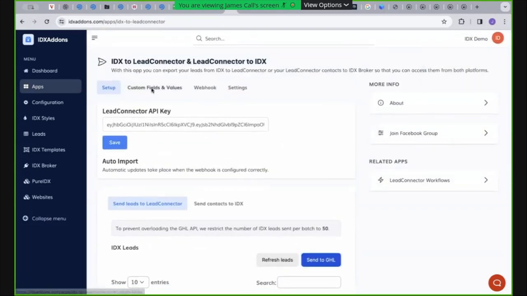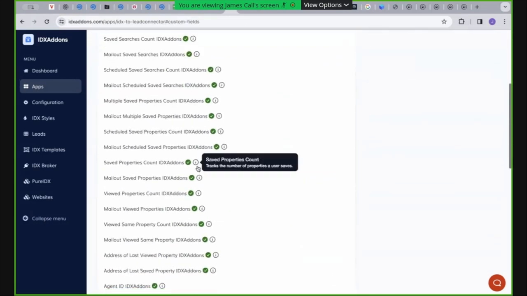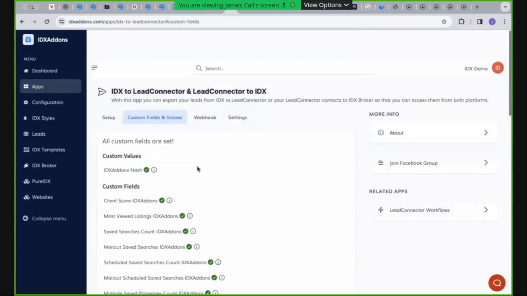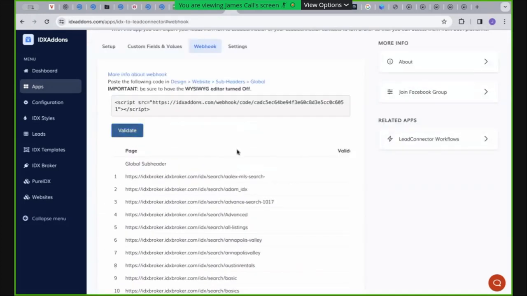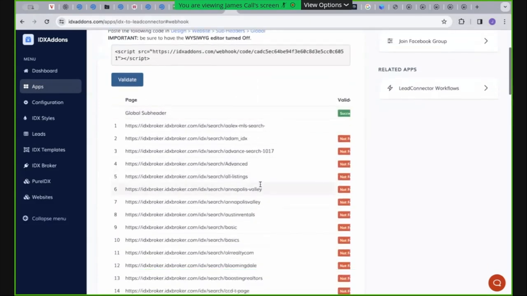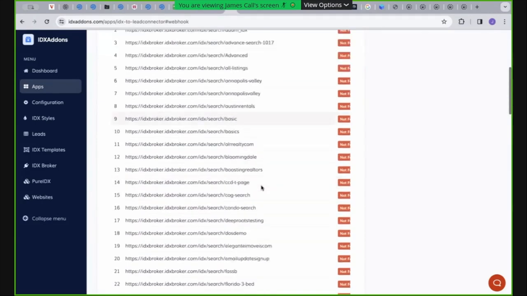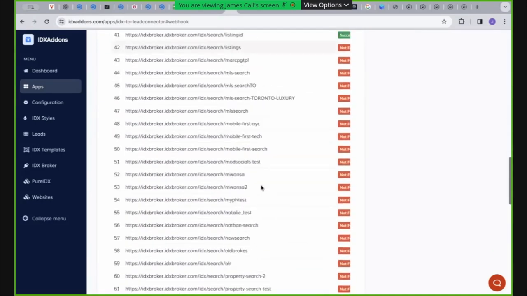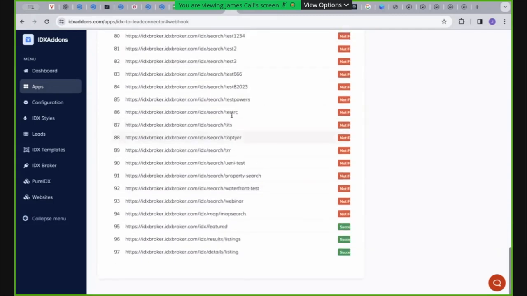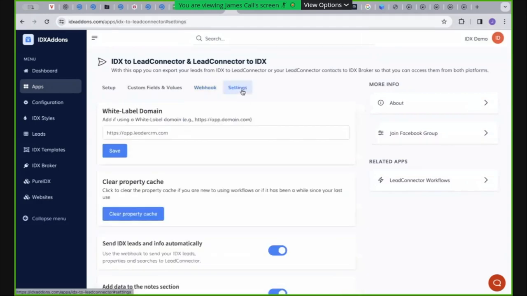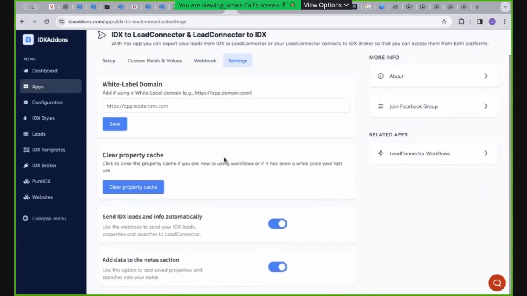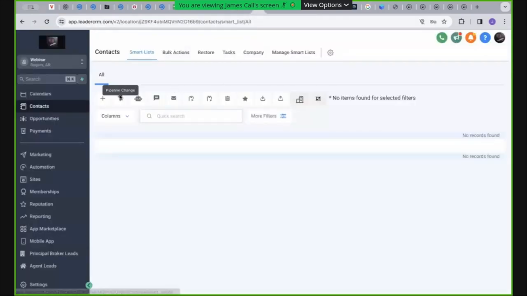So I've just brought over all my leads, all the custom values and fields. I want to check. Looks like those are all set up in HighLevel. My webhook. Make sure that I hook this up on my IDX pages. Maybe on some of these custom pages, it's not set up, but it looks like it's finding it on a bunch of them. These may have some other content on them. Those might have to be manually set, but everything looks like it's set up. There's my domain. So everything looks like it's in good order.